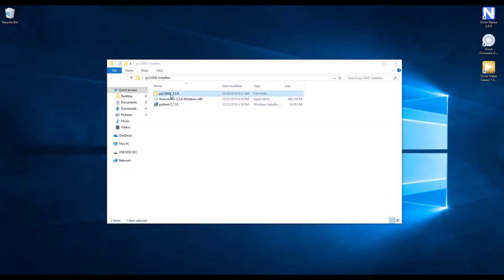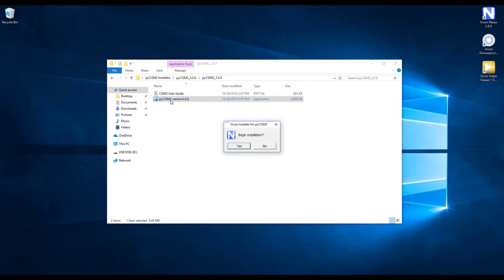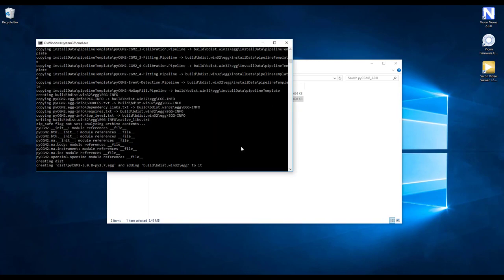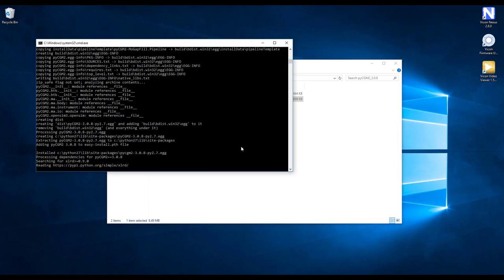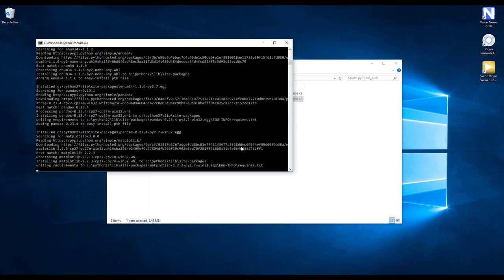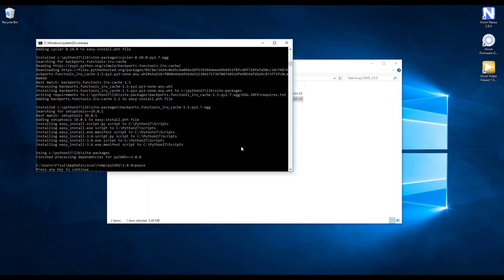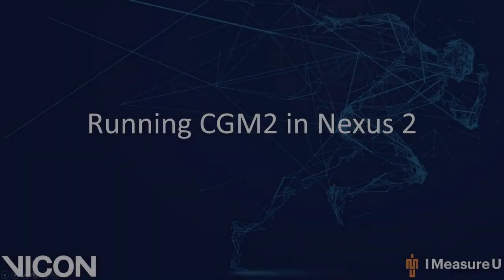Once you have Python set up and your environment correctly configured, go ahead and run the Vicon CGM2 installer. Double-click on the executable and then click Yes to begin the installation. This will install all relevant Python packages, model scripts, pipelines, and labeling templates required to run the 4 models described earlier. When finished, it will prompt you to press any key to continue. Do so, and CGM2 is now ready for use within Nexus.